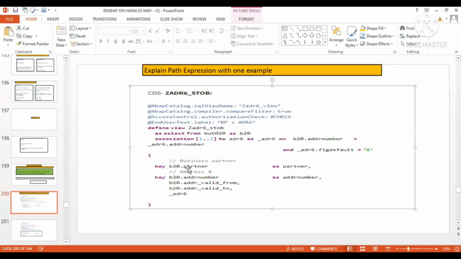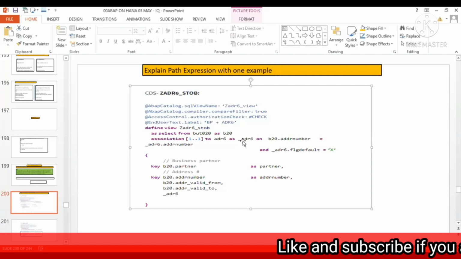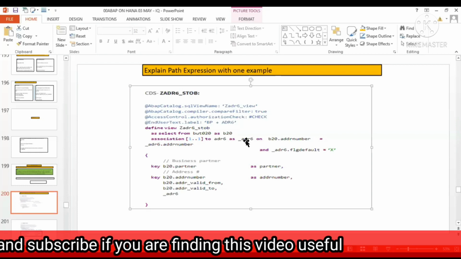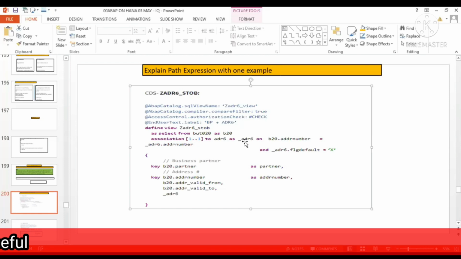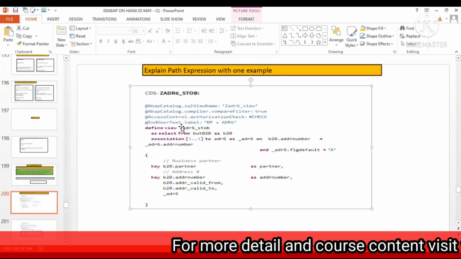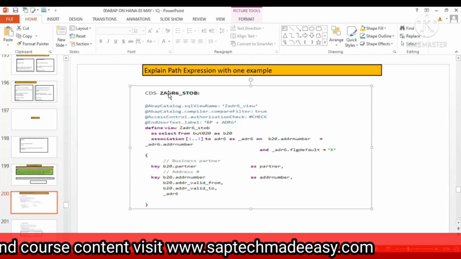Okay, here you can see that we are accessing this table and its component, right? So this is one CDS we are having over here. Its association name is underscore ADR6, right? You can see here ADR6. In this CDS table, you have the association name called underscore ADR6, and this association has been defined inside the CDS view Z ADR6 underscore STOB. This is the name of the CDS. Here you can see, right?